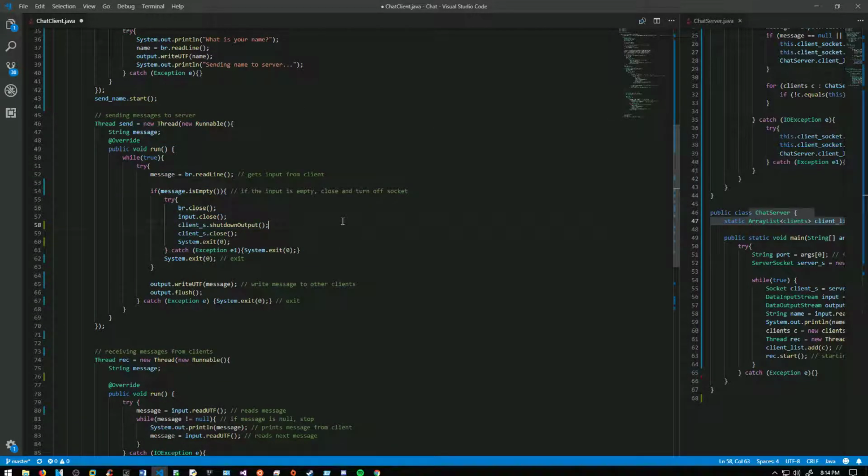The send thread is basically the same as what I had in the messenger. We start with the string message and override the run method. While true, we retrieve a message from the sender. Once the client is done typing, it sends the message to the server for the other clients to receive. But if the sender enters nothing, an empty string, we close it and shut it down. I'm also going to close this program.